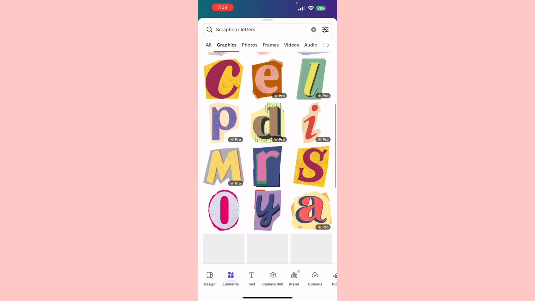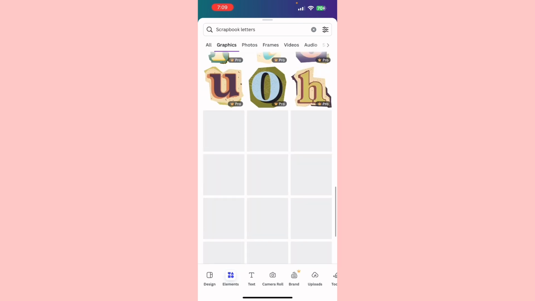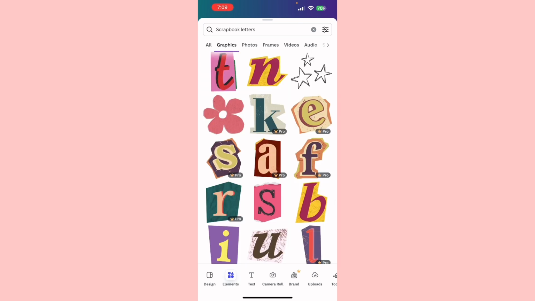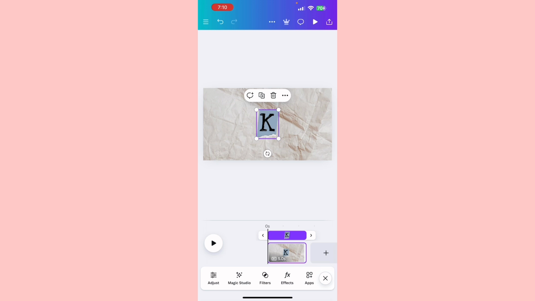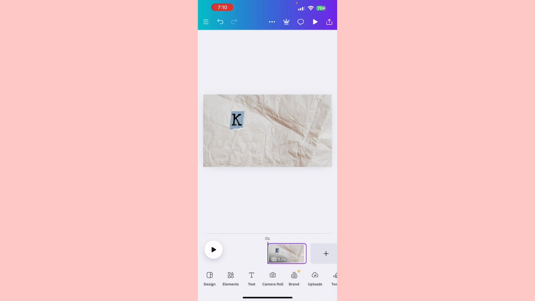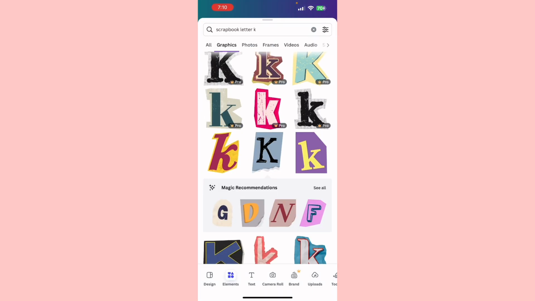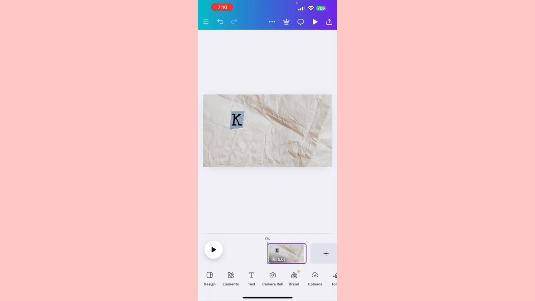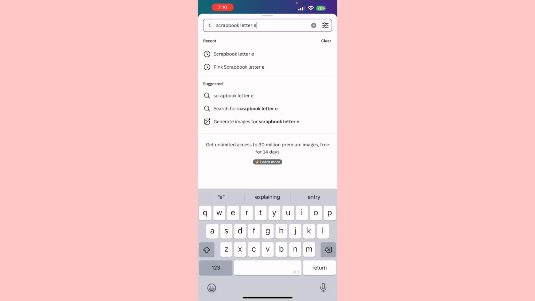And you're just going to pick out all of the letters that you're going to need to spell out the name of your channel. And once you find your letter, you're going to click on it, and it'll pop up on your page. And you just resize it to wherever you want it on the page. And you just continue this process until you have all of your letters.